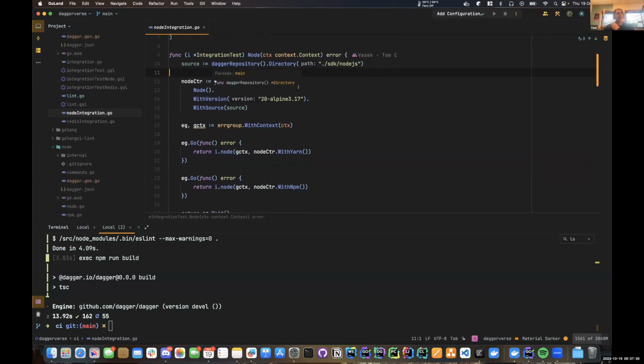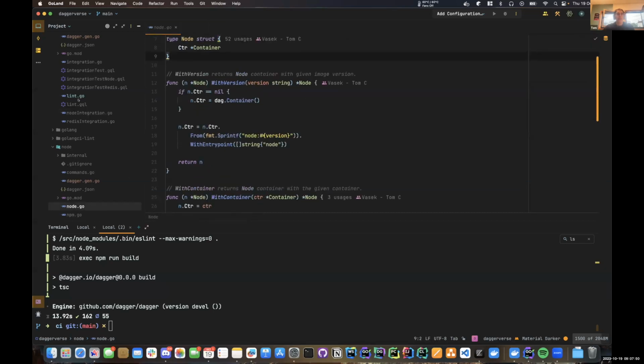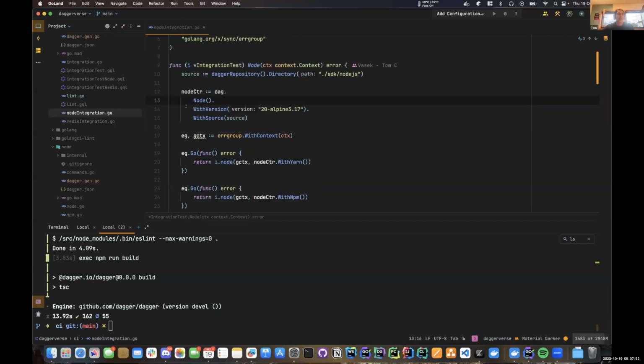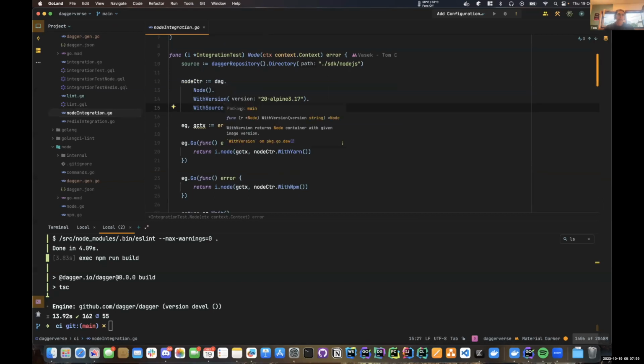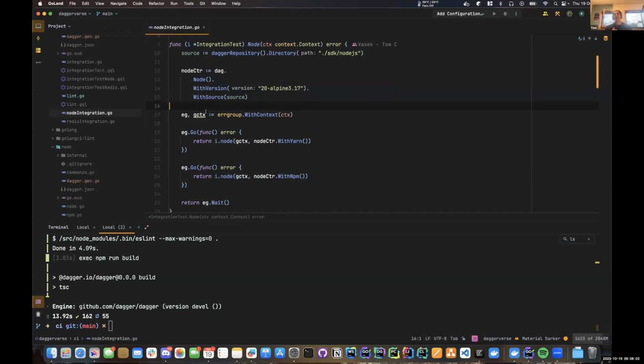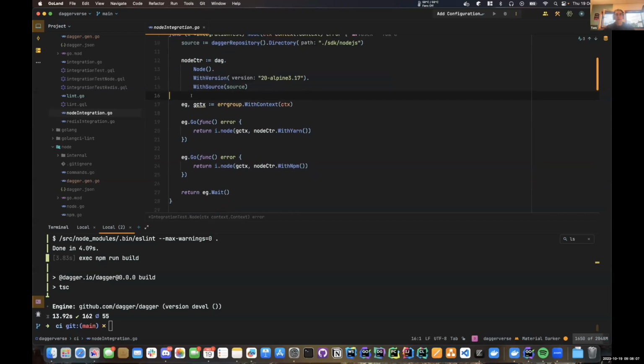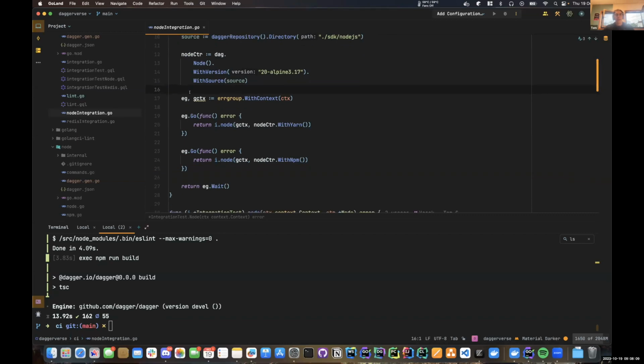So basically I get my source, spin up a container. So I reuse, if you remember, I had a with version method right here. And so I can just call it from another package. So I get the version of Node. I give the source. So the source is just our Dagger repository SDK / Node.js, but you can replace it with your own Node package, your own Node code or application.